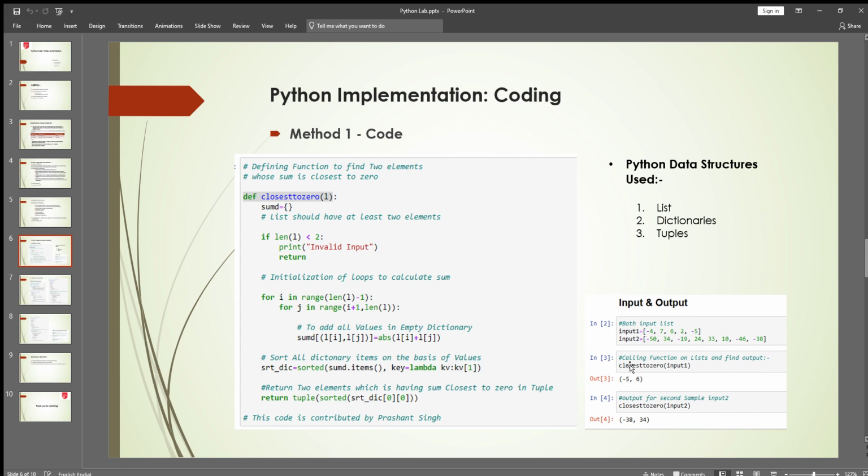Here you can see the data structures used: list, dictionary and tuples. You can see these two are test case 1 and test case 2, and we checked by calling those functions, and you can see the output is matching: -5, 6 and -38, 34. So this is method one we have implemented using Python code.